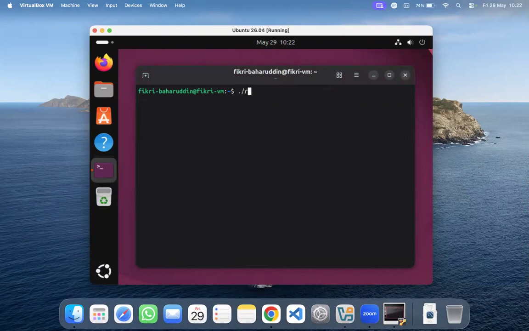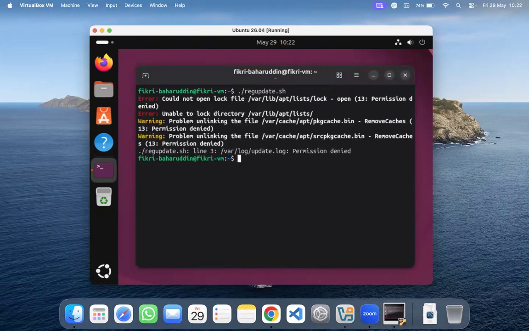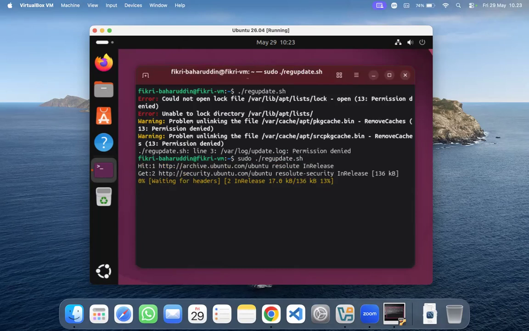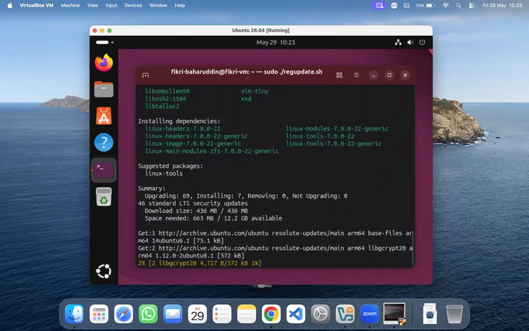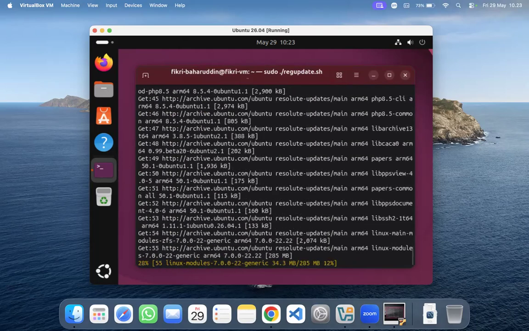Rec update.sh said that it could not open the log file. Permission denied, it said. Unable to lock directory. Problem unlinking the file, remove cache. Permission denied. So probably we need to use sudo in here. All right, if you are running with the sudo, we get the process in here, the updates, and then this is the upgrade.